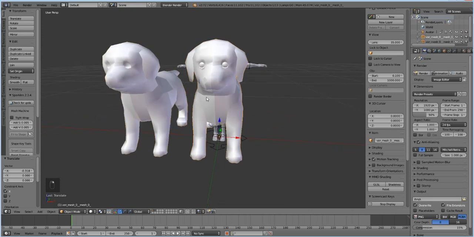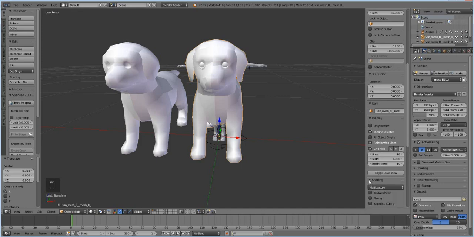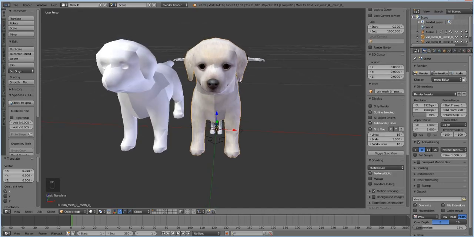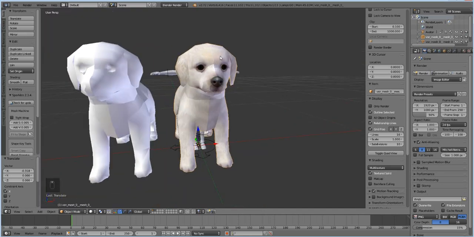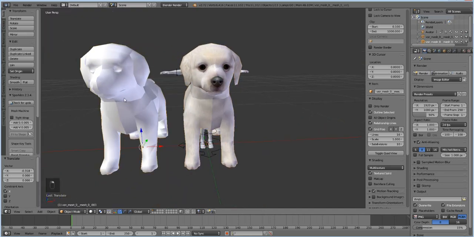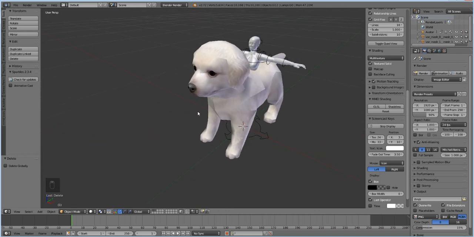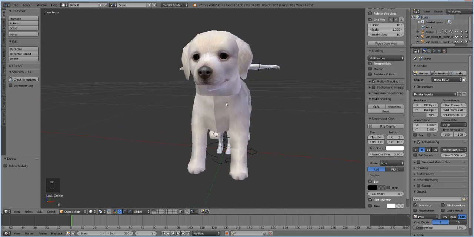Now, it's hard to tell which is which unless you turn on the display shading and put texture solid. The dog that is textured is the one that you want. You want to get rid of the shading one, because we're probably just going to draw on the texture on it anyway.